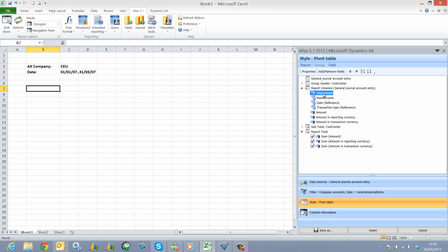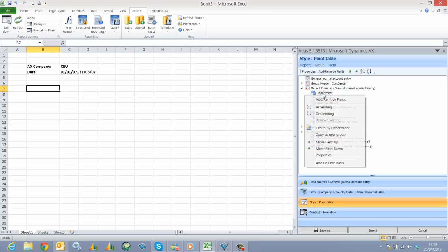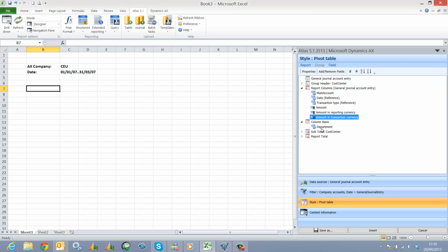I then select the second field. I right click on my mouse. I then select add column basis. This has now created two extra nodes within the report. This effectively gives the instruction to Atlas as I insert to create a pivot.